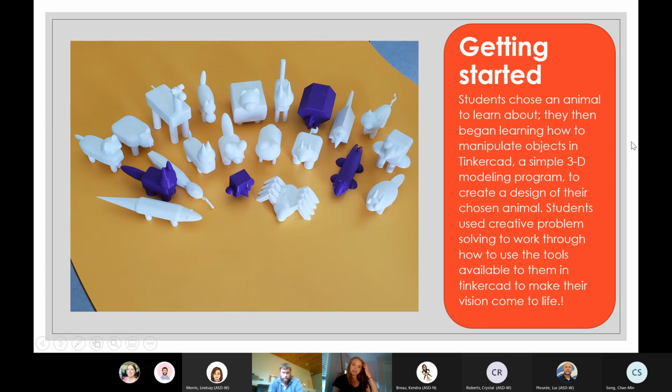So when we got started, like Dan said, the kids all chose an animal, and these are some of the animals that my students made. There was a bit of a learning curve for them. A lot of the kids have never worked on a laptop; they're more familiar with a mobile device or a tablet. So there were a lot of things we had to do before we could even start working on their animals.